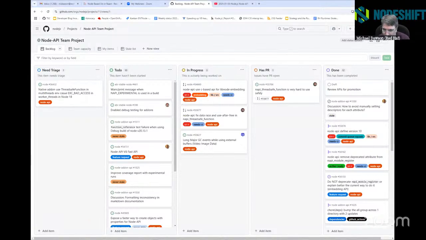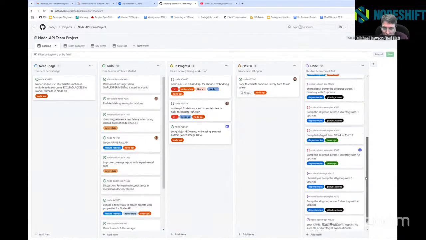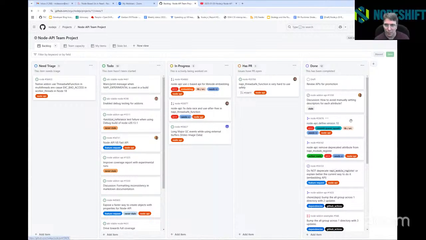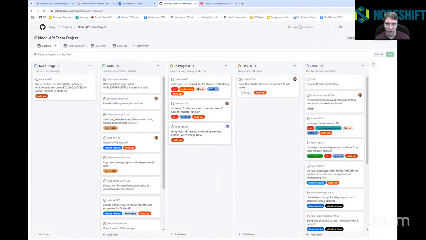Okay, so anything on the done column that people want to point out or mention? I think I wanted to point out that version 10 was landed last week. Okay, great. So that's in the upstream, right? And that's good. Yeah. Definitely good. If anybody's looking to use some of those new features, you'll have to opt into version 10, but it's good.